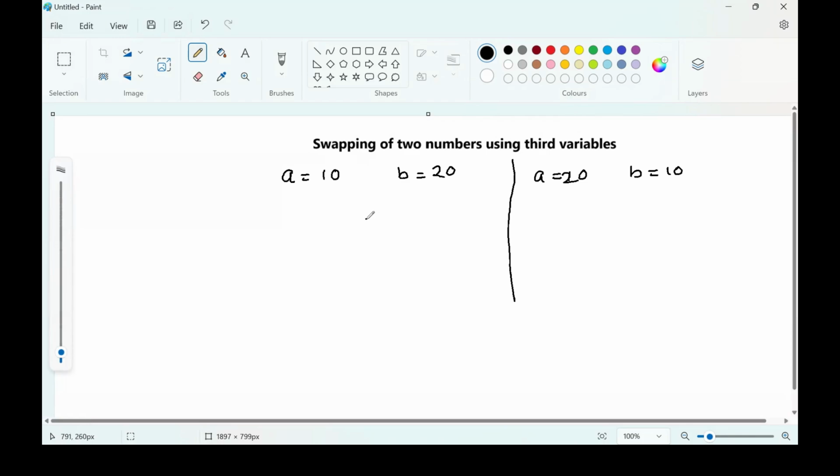For example, I define another variable C. Now how to do it? If I store the 10 value in C, right now 10 is stored in C. So if I want the 10 value to be stored in C, what code do I have to write? I have to write C equal to A, means whatever value of A is now assigned to C.